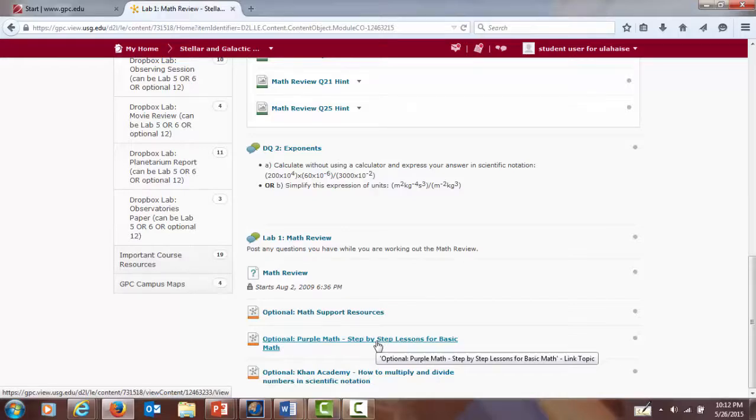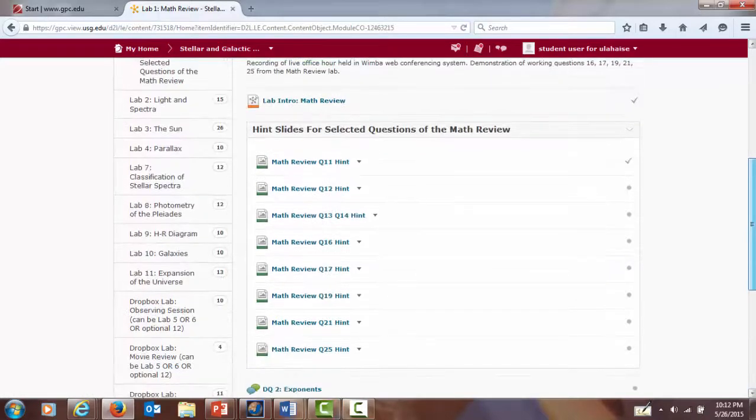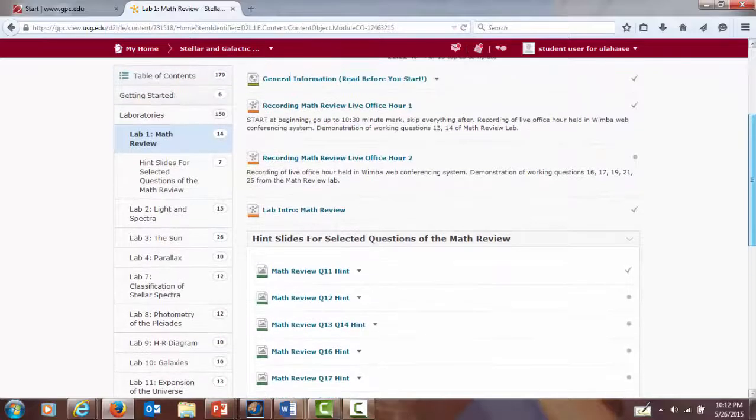Before the end of this tutorial, I want to show you the resources page that is posted in most of the lab modules. Now, there is no resources page posted in the Math Review lab, but most of the other labs will have one. So let's go ahead and click on Lab 2, Light and Spectra.